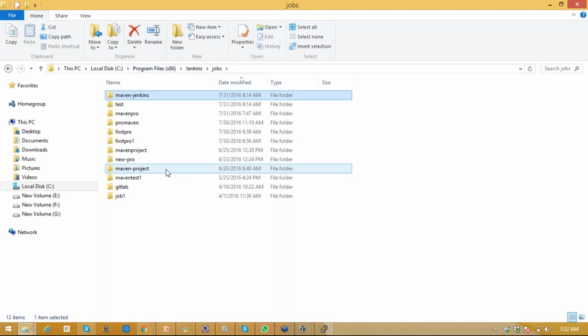For each and every project you can see different folders in the jobs folder. You can see this at a different users level.